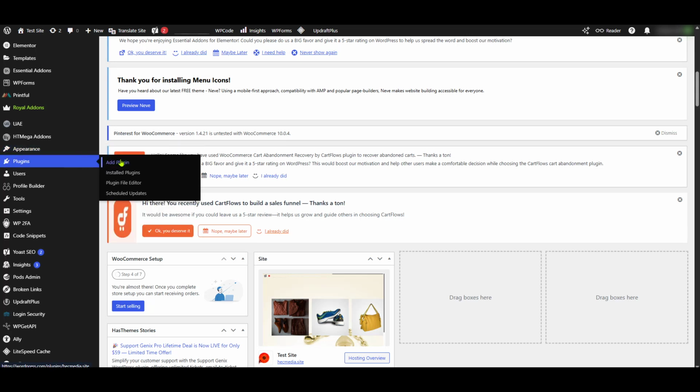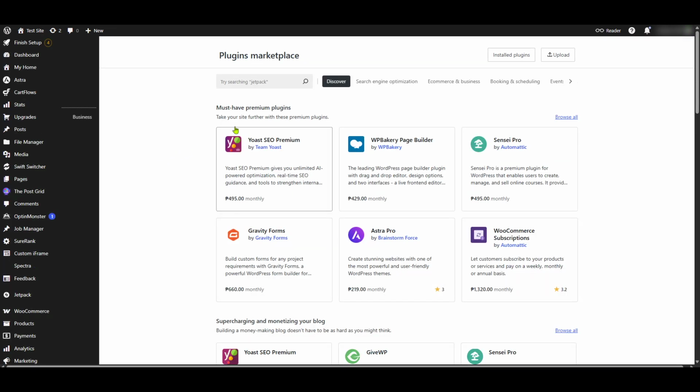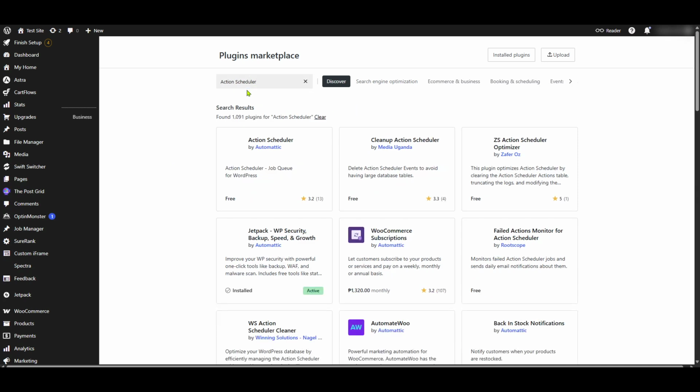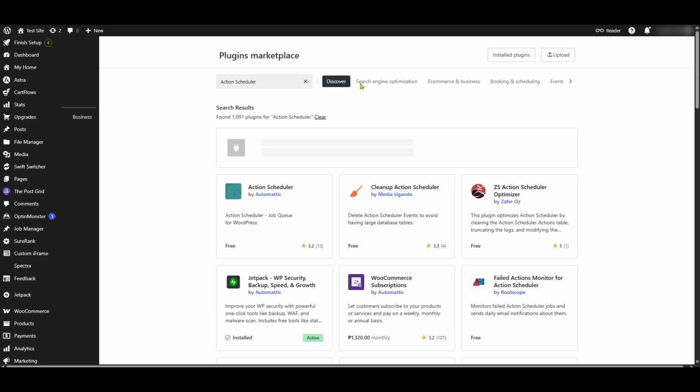In the search bar, which is conveniently located at the top of this new page, type in Action Scheduler. This is the tool we'll be using to clear those large scheduled action logs. As you search, the Action Scheduler plugin should appear in the results. When you find it, click on the title of the plugin to learn more about what it can do.